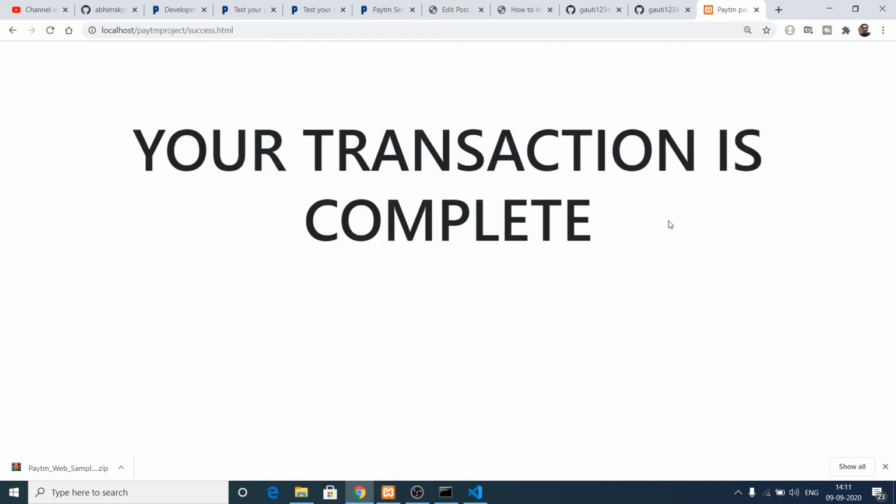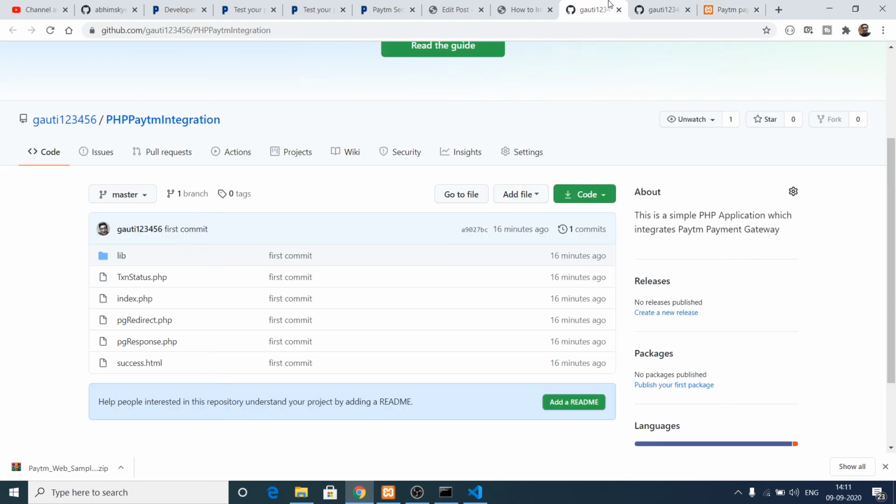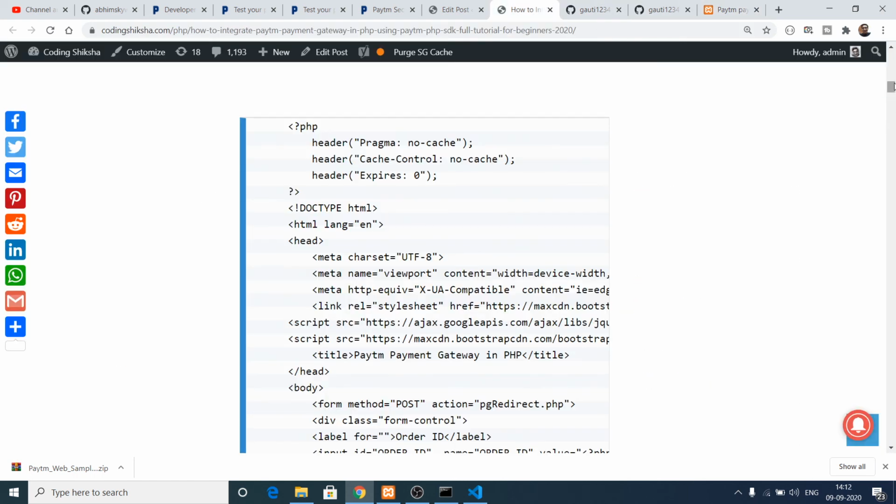So in this easy way, you can integrate the Paytm payment gateway inside your website using the PHP language and their PHP SDK. This is a step-by-step tutorial that I showed you, very easy, and you can download all the source code from my blog, which is given in the video description.